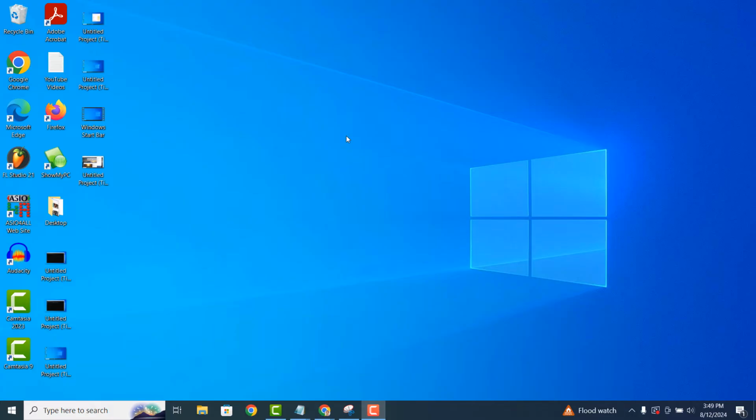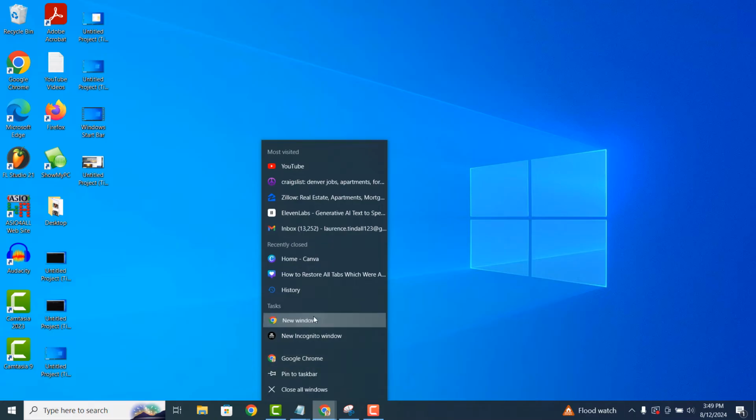I'm going to show you how to delete search history in Google Chrome. To get started, open up Google Chrome and make sure you have a new tab opened.